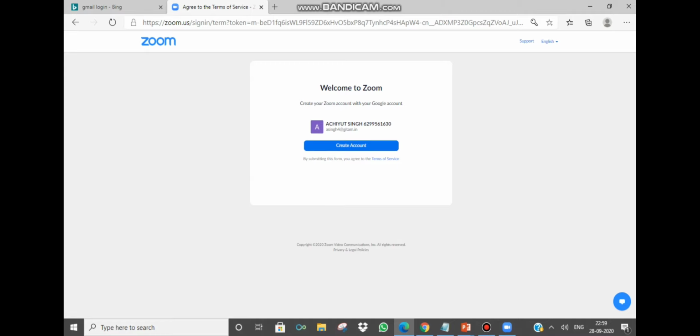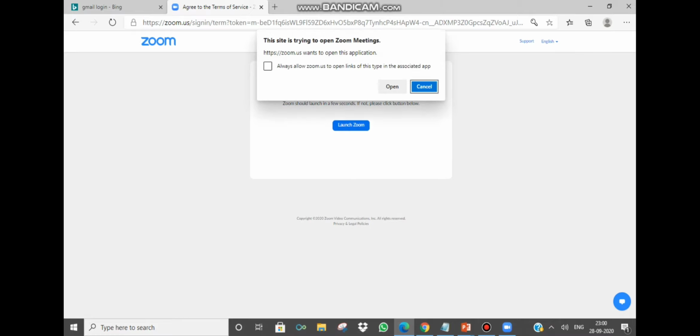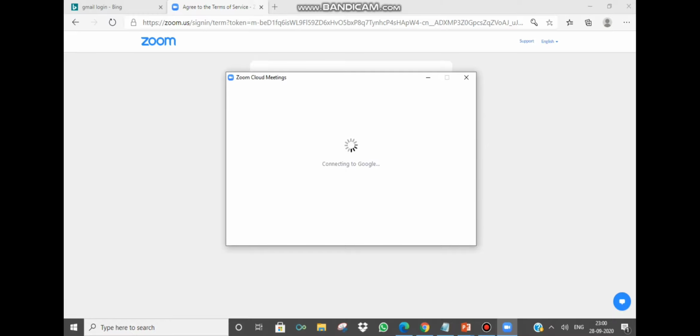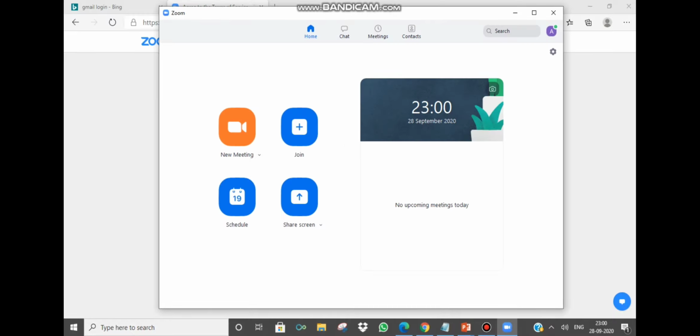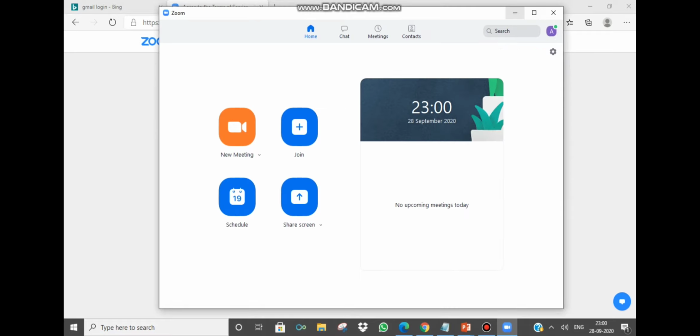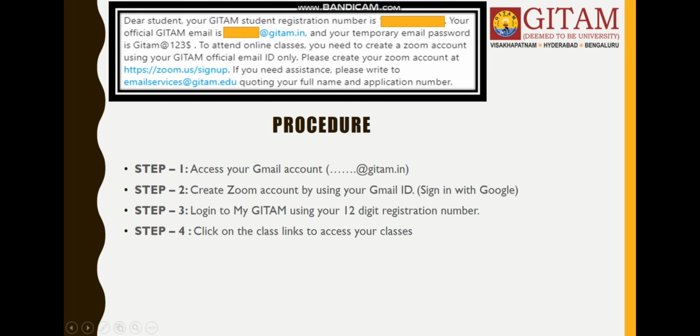Just click on next. Thereupon click on create account. This creates the Zoom account with the Geetham ID. You can check this and click on open. It will redirect to the Zoom app. As I mentioned, it has already been installed in my system. If it is not installed, you can open it in the browser. It will open in the next tab itself. See, here I could find Achyut Singh has been logged in with the Geetham mail ID. We are done with step 1 and step 2.